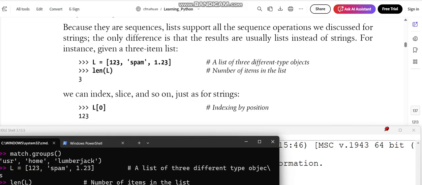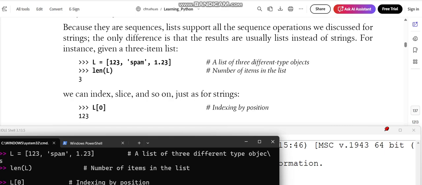Now I will try to retrieve the first object, so indexing by position. It is displaying 123 here. This is the first object in the list.